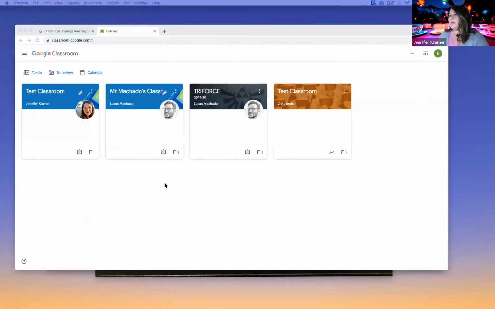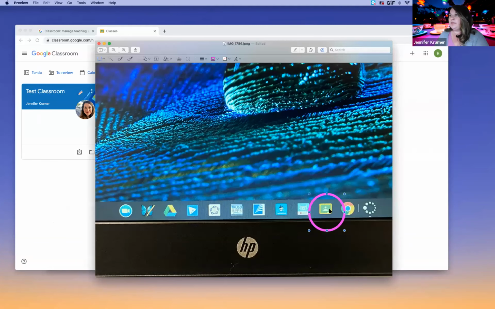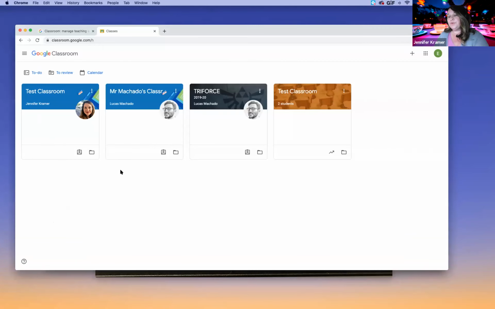Okay, perfect. So Google Classroom, once you click this button or you click the Google Classroom icon in the Apps Portal or go to classroom.google.com, you will see Google Classroom.